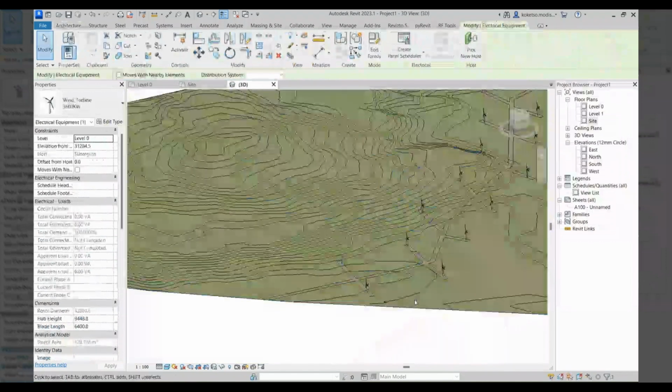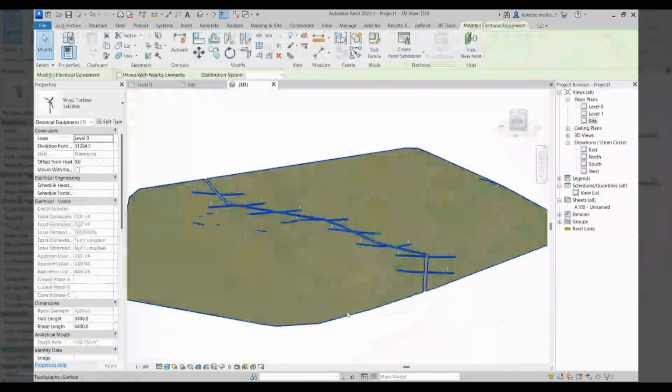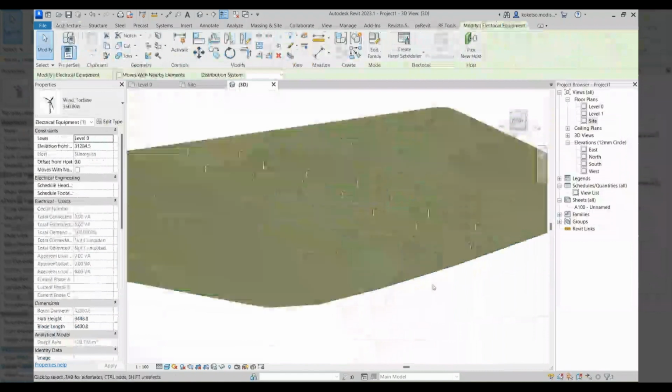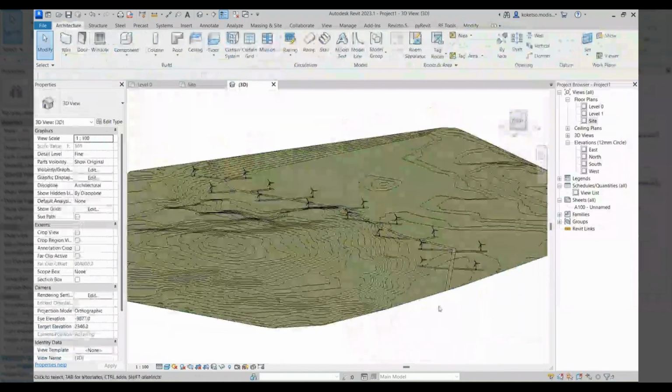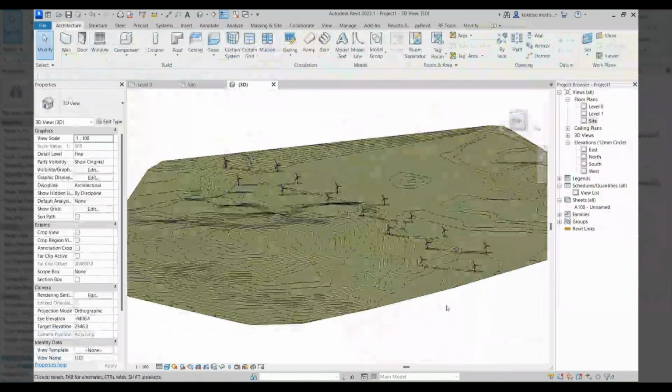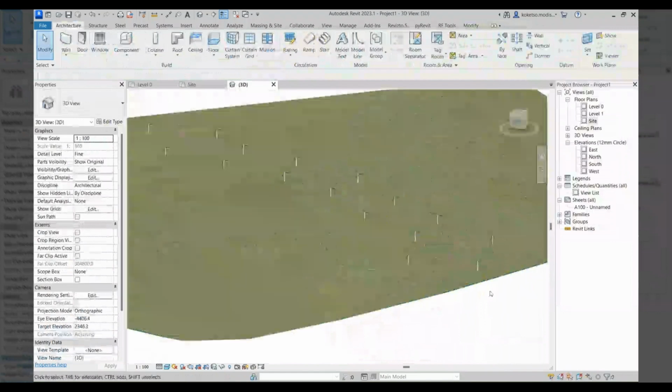So this is very much great for visualization, and the Civil 3D is great for going into too much detail and extracting your quantities, basically roads and earthworks. So yeah, that's it.